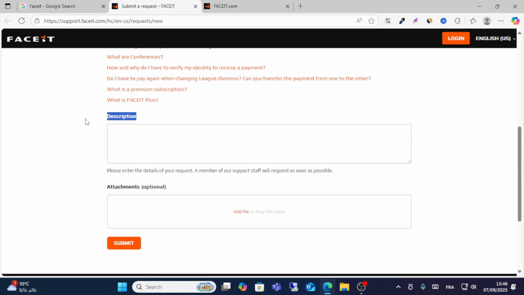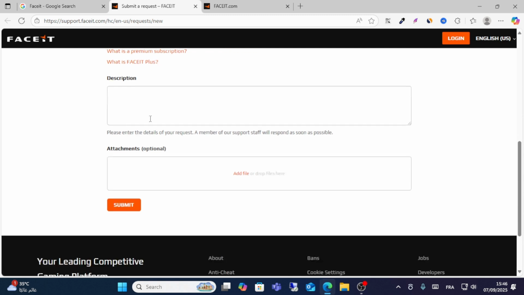After that, add your description in this section, and then this is optional, so you can add attachments from your computer, and then click submit your request. This is how you can do it, guys, to reach the FACEIT support team.